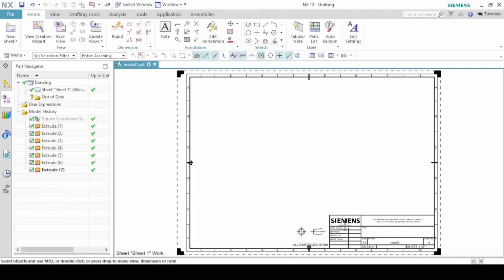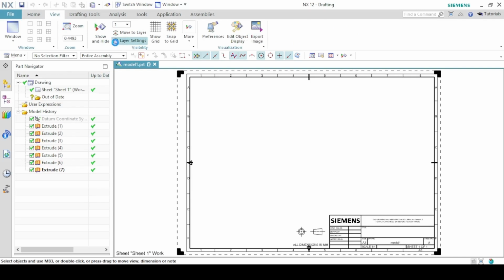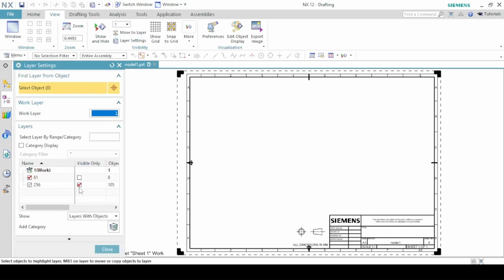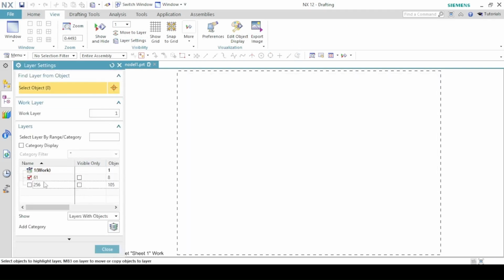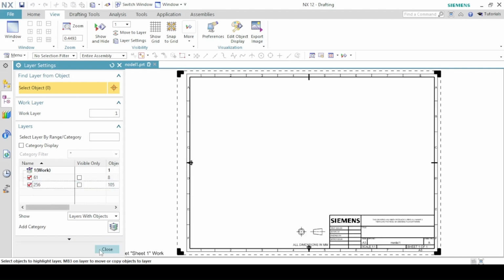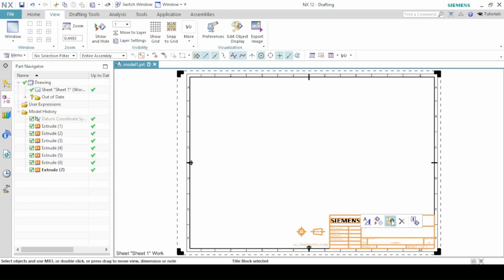We are not going to use this title block, so we have to delete it. In order to select it, you come to View, Layer Settings, and uncheck this check mark under Visible Only and check this one. So we can now select it. So click on it and delete. Now we set up our sheet.